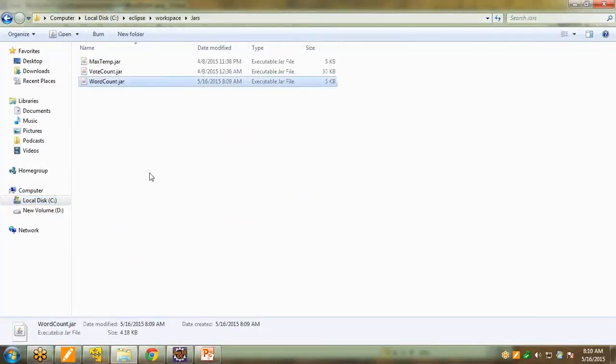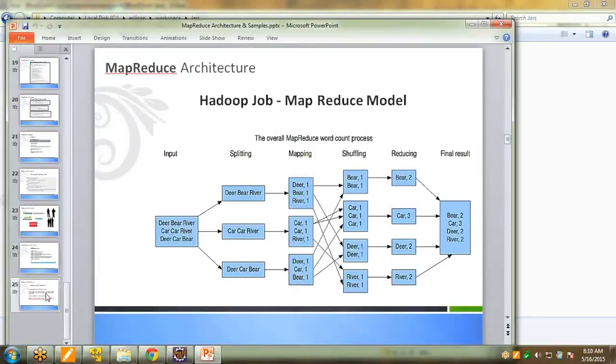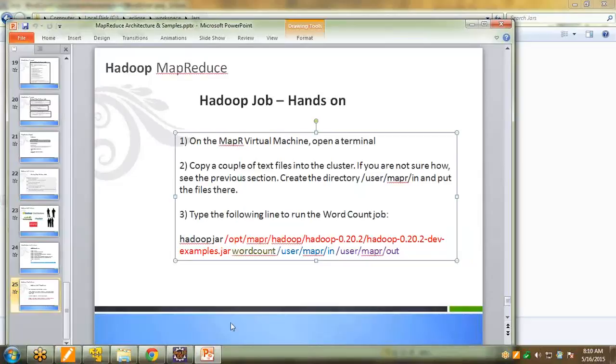So once you have this jar file, then there is a command to run the MapReduce job like this. So the command is Hadoop. Let me open it up in the notepad.